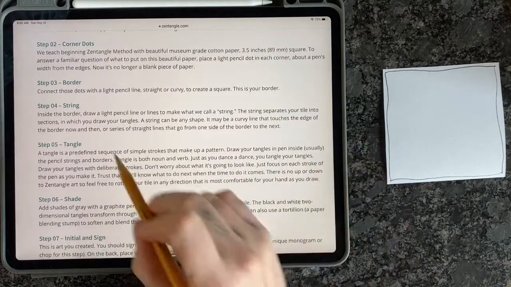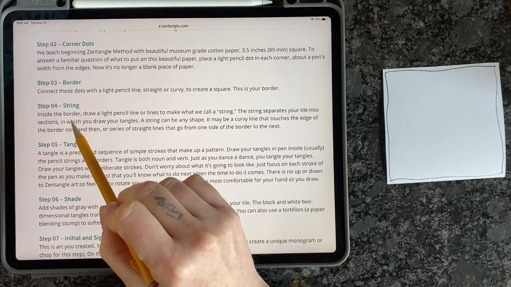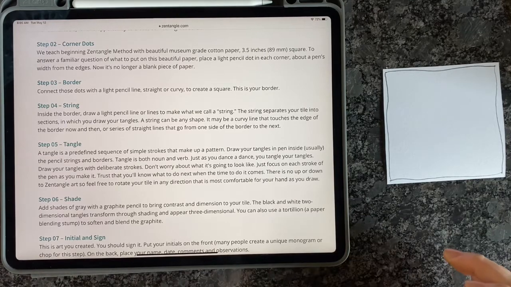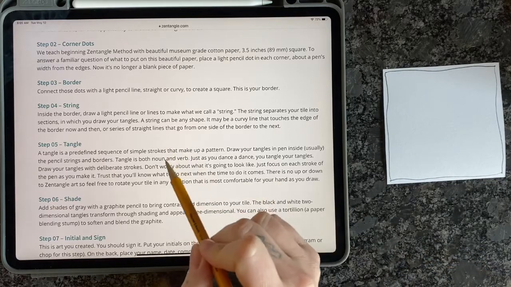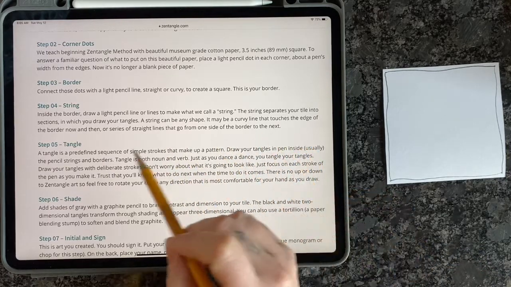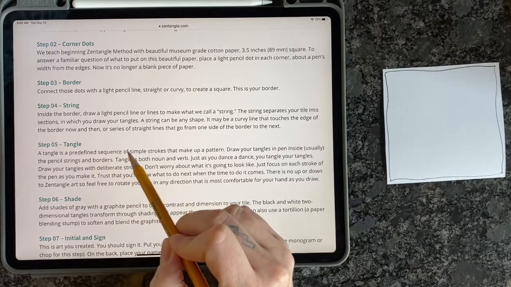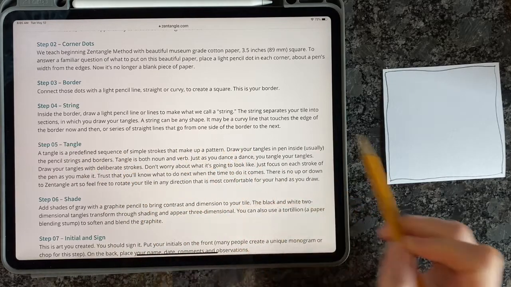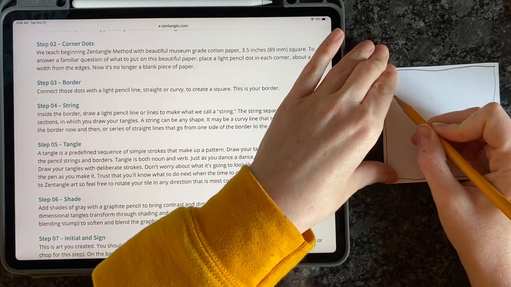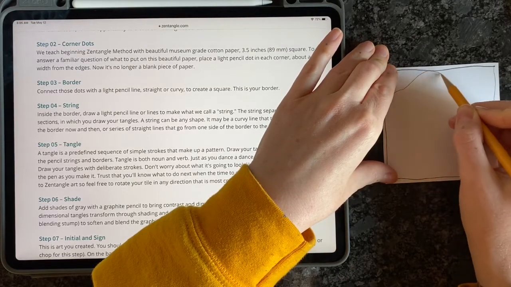All right, step four, string. Inside the border, draw a light pencil line or lines to make what we call a string. The string separates your tile into sections in which you draw your tangles. A string can be any shape. It may be a curvy line that touches the edge of the border now and then, or a series of straight lines that go from one side of the border to the next. I'm going to do a curvy line. And now I'm not going to press quite as hard.